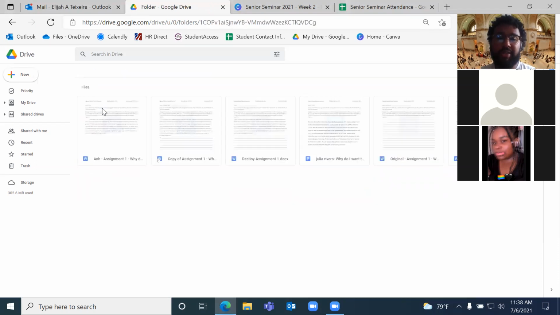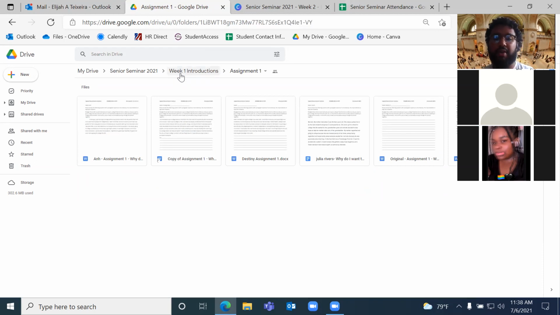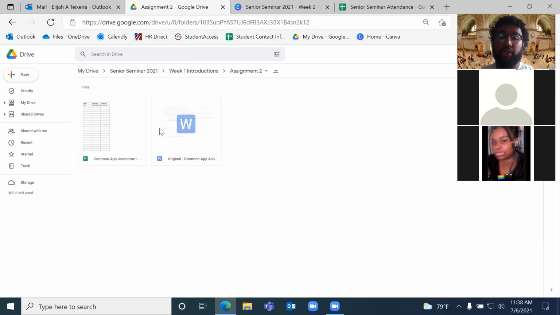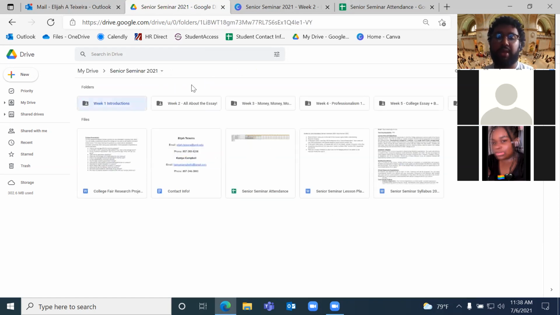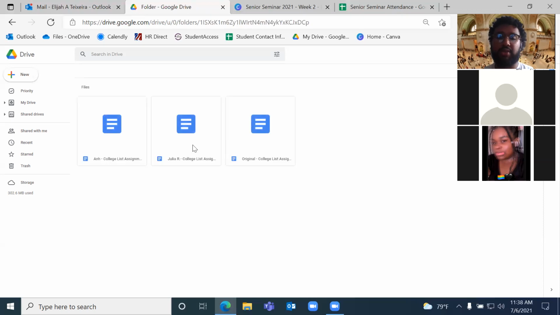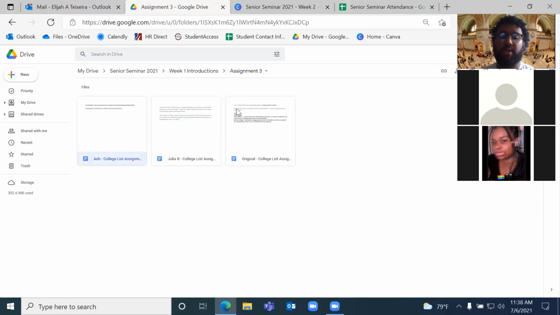And then just going back, assignment 1, again, everybody has most of the copies here. Assignment 2, just want to make sure you put those questions down within the Common App assignment, and also put your username and password in there, especially if you haven't done so already. And then assignment 3 is just to create a college list. You can create a copy, or you don't have to create a copy. So make sure to add it.